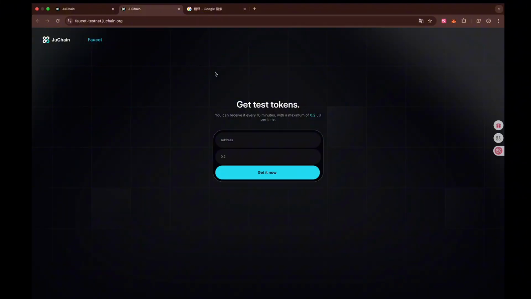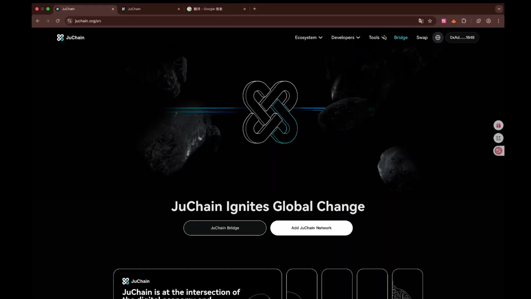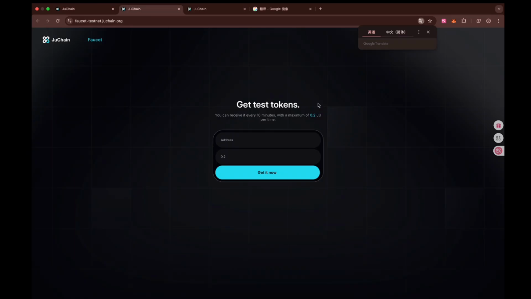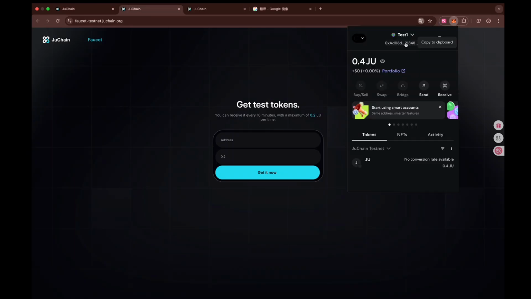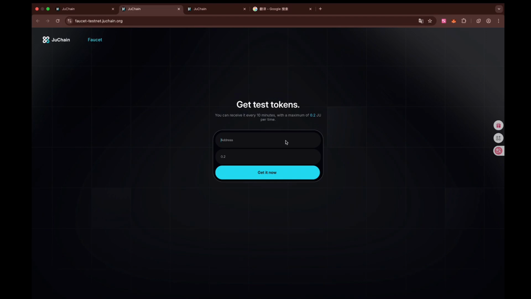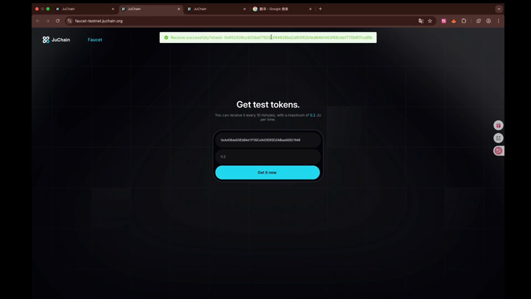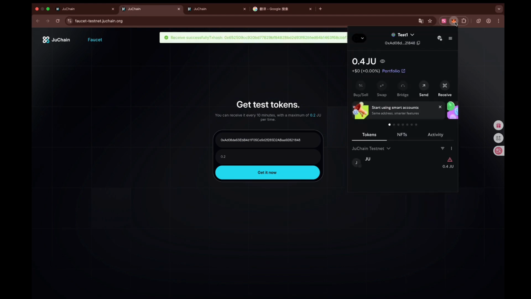So let's start. First you need to open the JuChain global website, and go to Faucet. Open it, and you will find this one. Open the wallet, copy the address and paste it here. Now you need to get the test token, so just click get it now and finish. You have received the test token successfully. Just open the wallet and you can see the testnet token is 0.6.